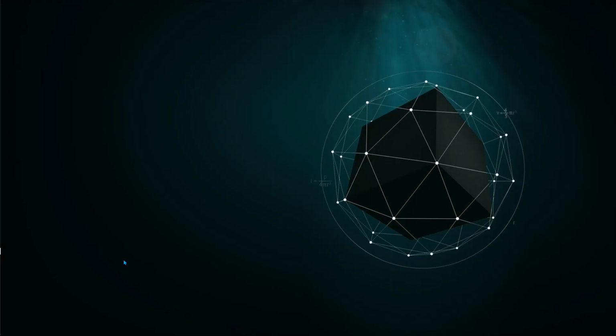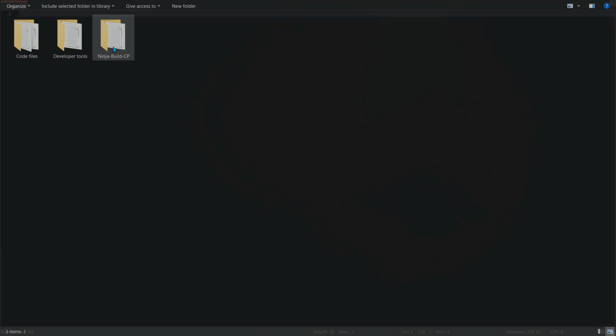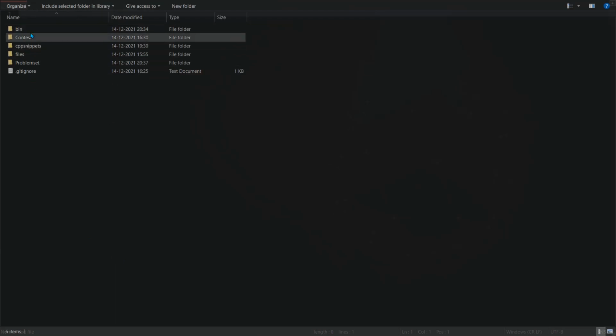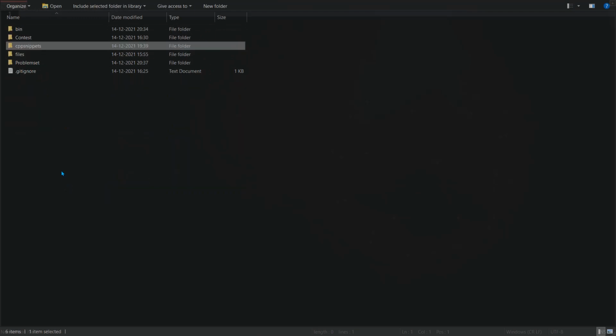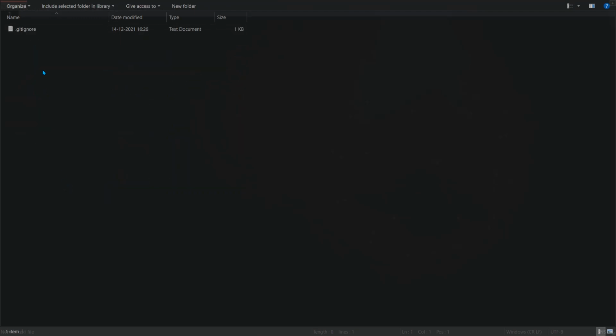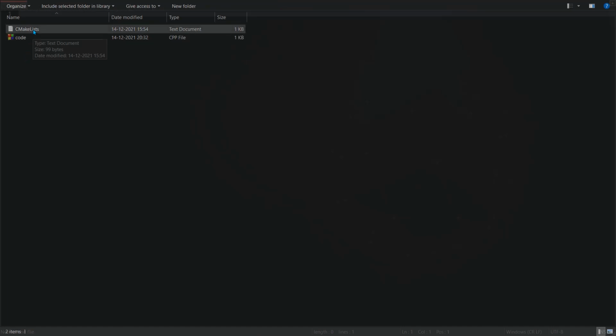So today, guys, we'll be using Ninja for competitive programming, and we'll be using Ninja and CMake. CMake will generate makefiles for the Ninja build, and with the help of the makefiles, Ninja is gonna build and run the code.